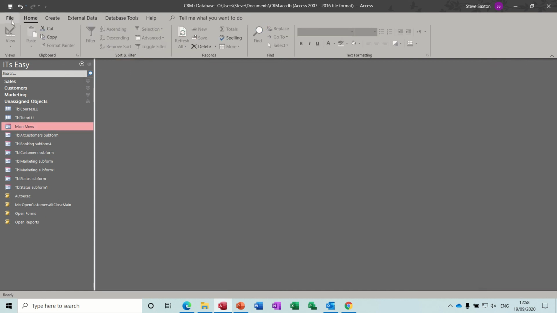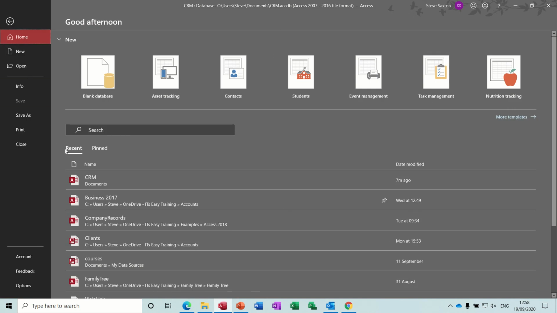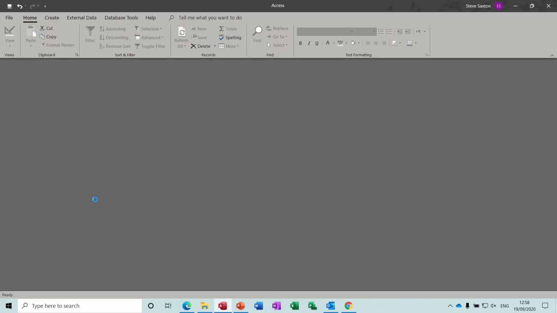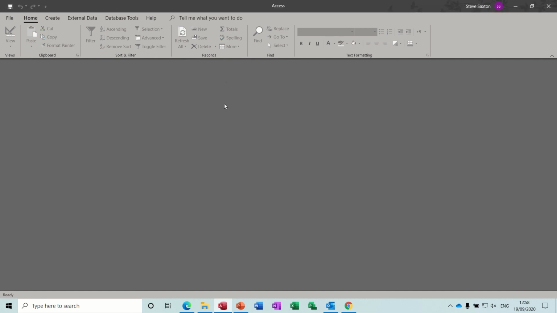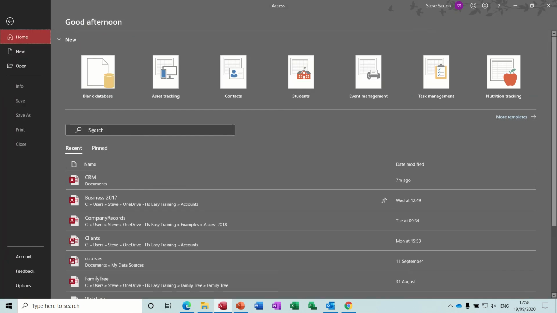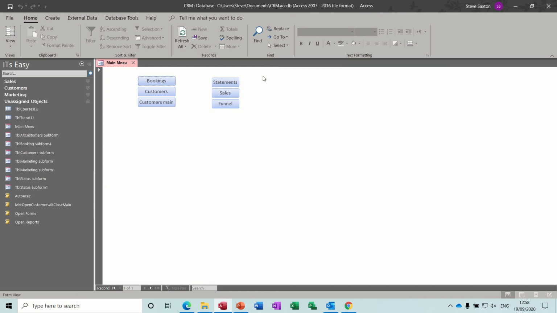close, and just open a different database. And I won't bother doing that. I'll just cancel that and then go back and open that one. CRM, main menu opens up full screen because the macro runs automatically on open.